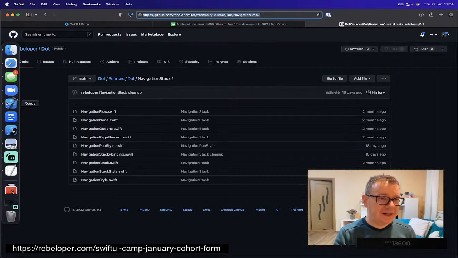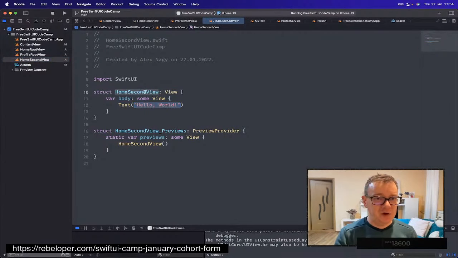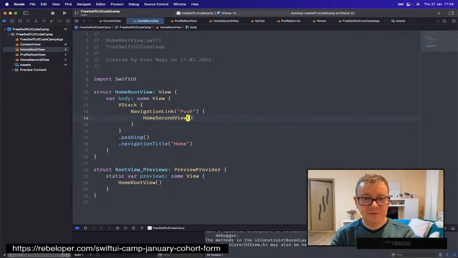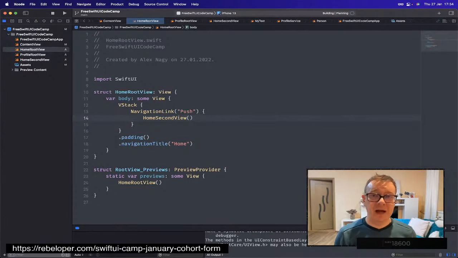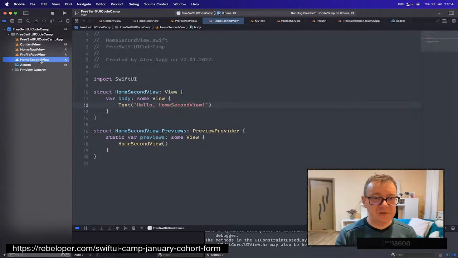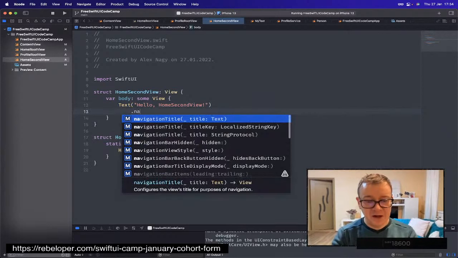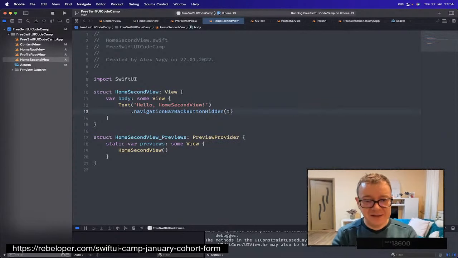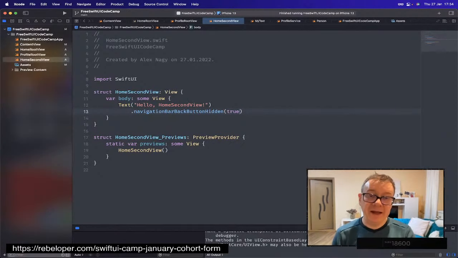Okay, so let's move back right over here. On the home second view, all I want to do is have hello home second view. And on the root view, we are going to push the home second view. Really nice. Let me see if that will work. There we go. Hello home second view. And now let's remove the back button, as I already told you. Let's have navigation bar back button hidden and set this to true. Therefore, we won't have any back button.